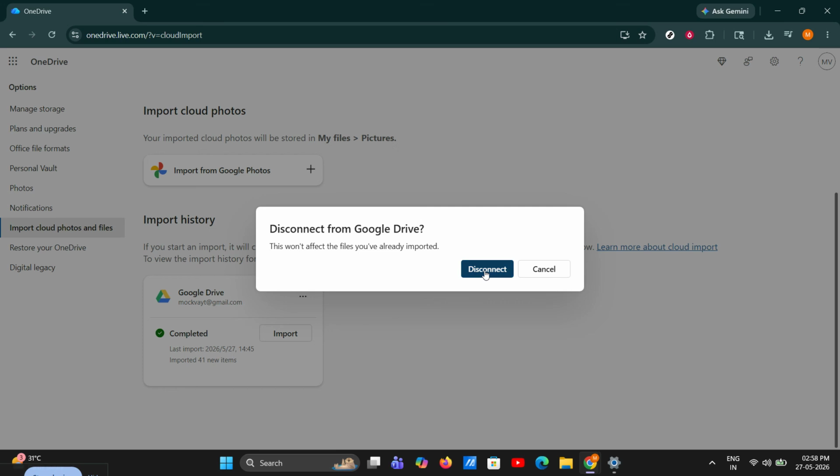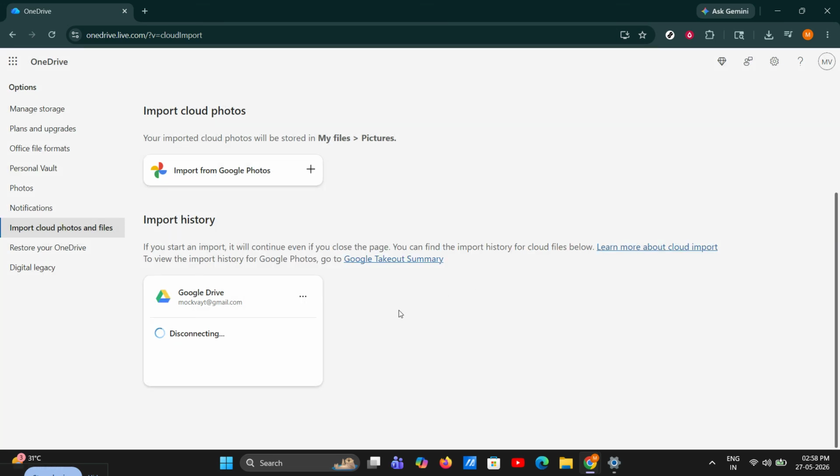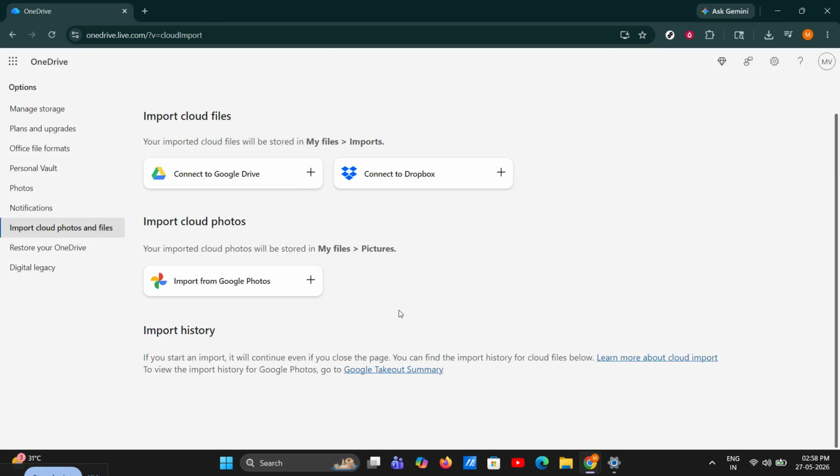OneDrive will then ask you to confirm that you really want to remove the connection. Take a second to make sure this is the account you want to disconnect, because once you confirm, the link between OneDrive and Google Drive will be removed. Click Confirm or Continue when the prompt appears. After that, OneDrive will permanently remove the Google Drive connection from your account. That means it will no longer import files or keep the two services linked through that setting.